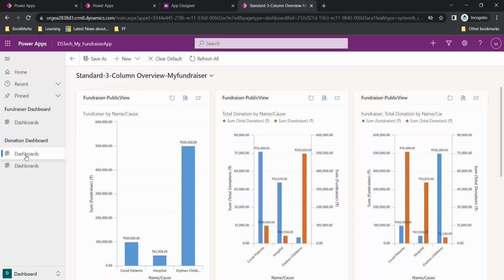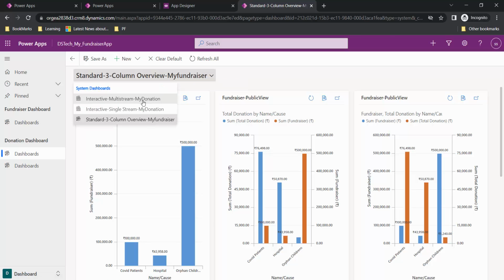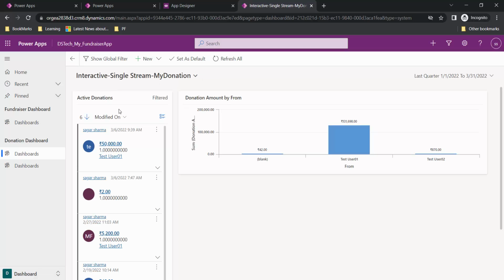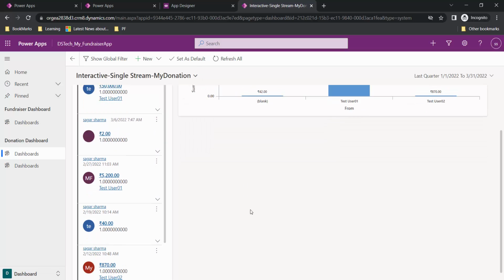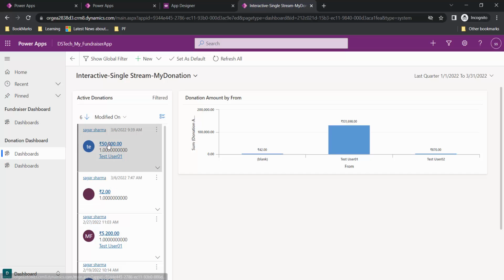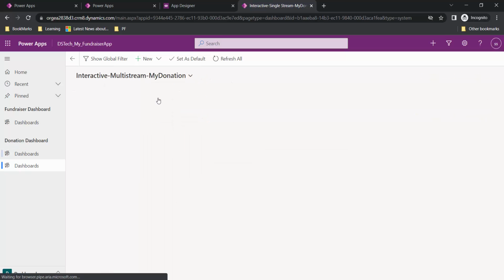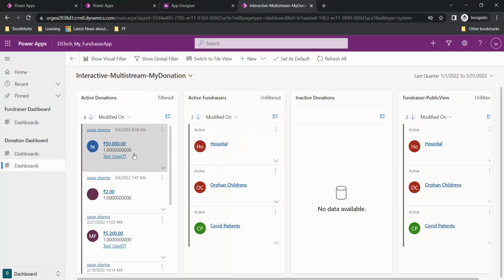I have to select it from here because I made this dashboard the default one. So from here I can select this interactive single stream dashboard. So I can see this dashboard over here. This is the single stream. It displayed the data over here and this is the chart. And if I select this multi-stream, I would see the data from the multiple options over here.